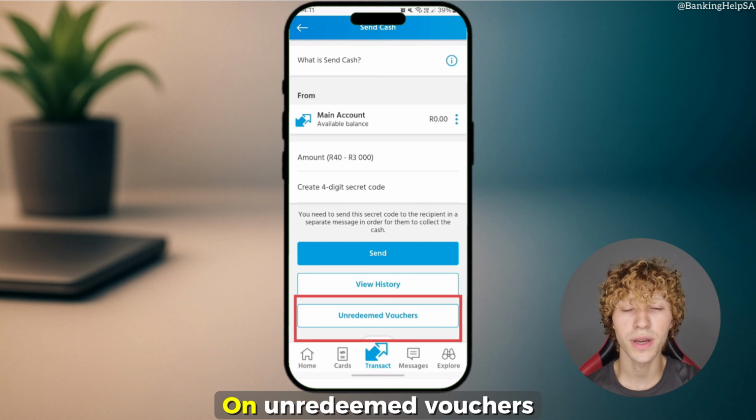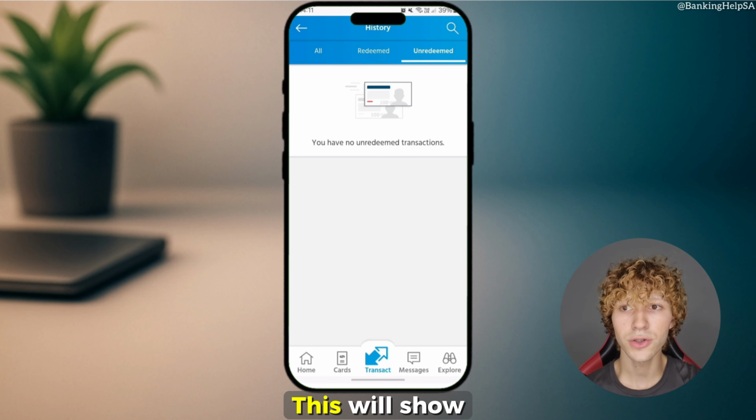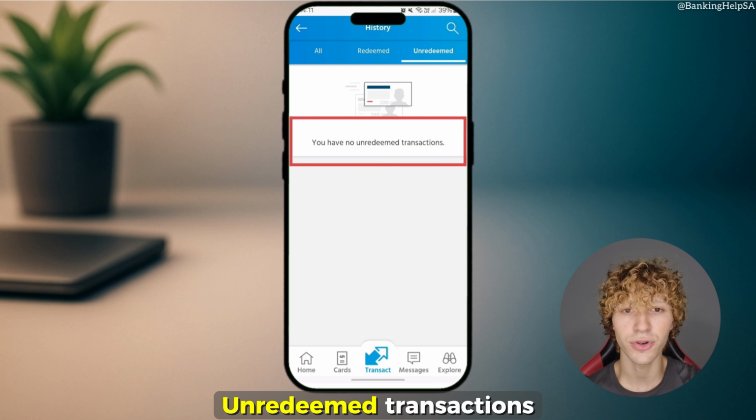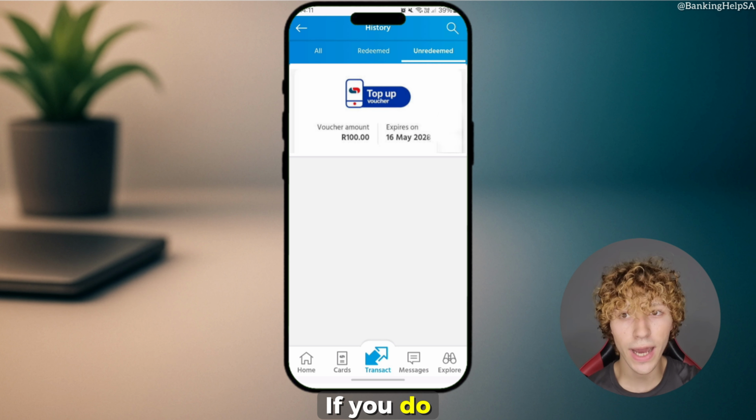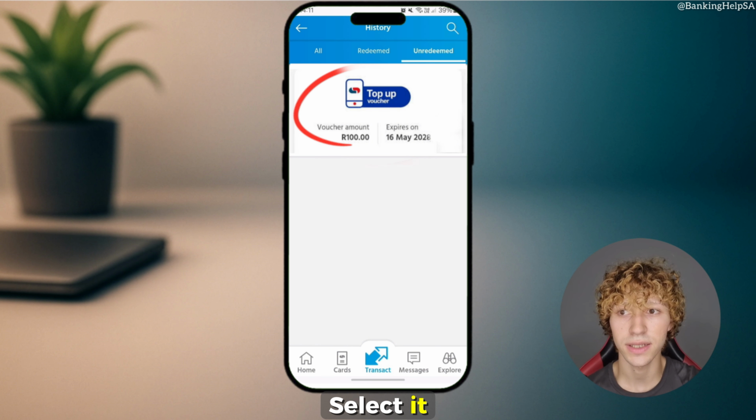From here, tap on Unredeemed Vouchers. This will show you any vouchers that have not been used yet. If there are no vouchers, you'll see a message saying that you have no unredeemed transactions. If you do have a voucher, go ahead and select it.